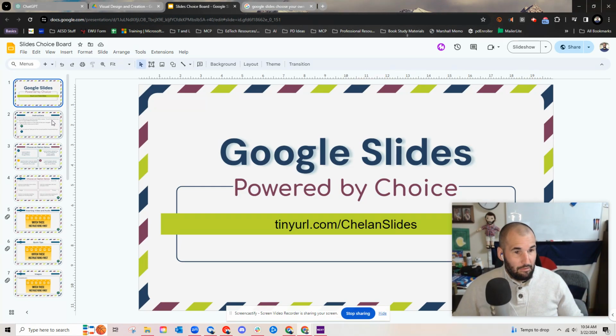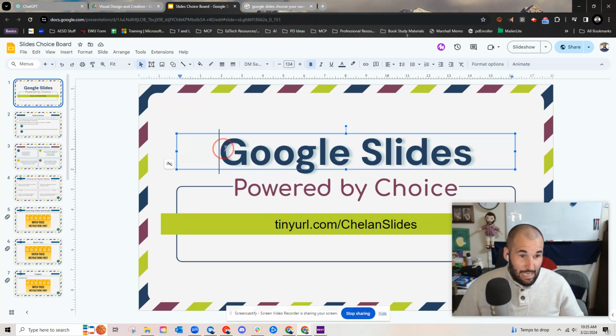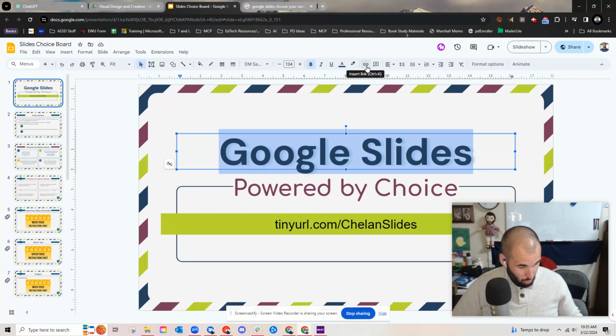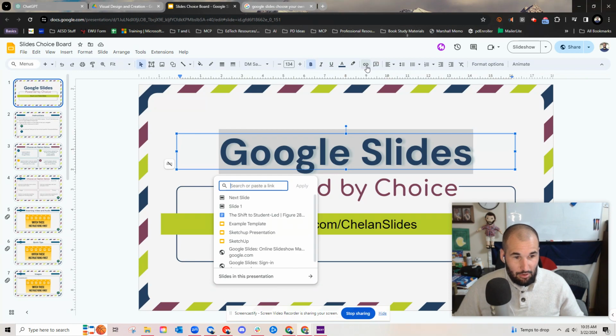There's a couple of features here, and the biggest one is the ability to link to different slides within a presentation. So what I mean by that is if I highlight a piece of text and I come up here to this icon that says insert link, or I could hit Control K on my keyboard and that creates a link. You can paste a link in here and that will go to any sort of external source. And that's great. But you also have the option all the way down here at the bottom to link to slides in this presentation.